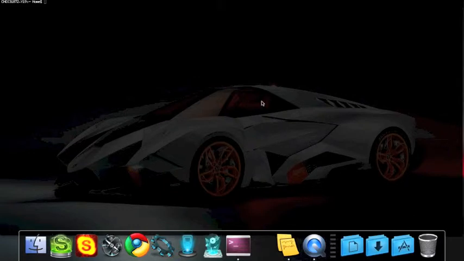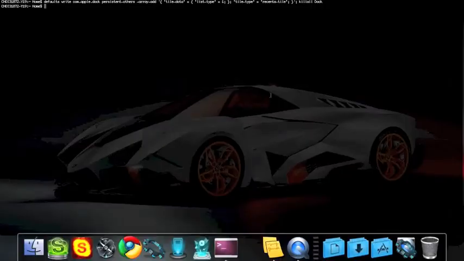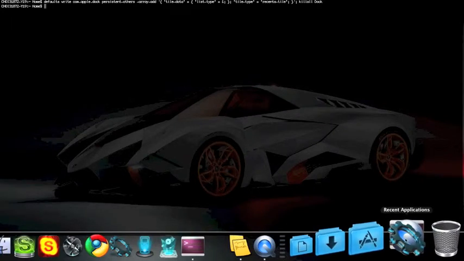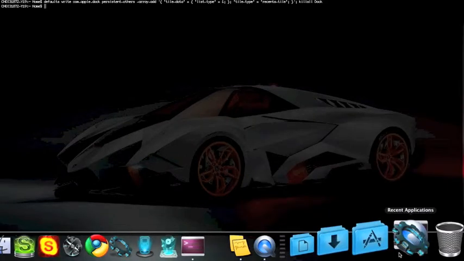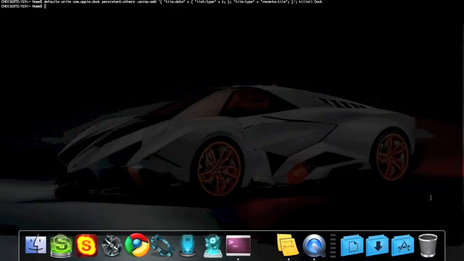So again, copy and paste the code that is in the description below. Press enter. And you can see next to your applications folder, there is a recent applications folder. If you click on it, you can see the recent applications you've been on to. And if you want to delete it, you can delete it like any other dock icon or folder on the dock. Just remove from the dock, and it is gone. So let's move on to the fourth step.